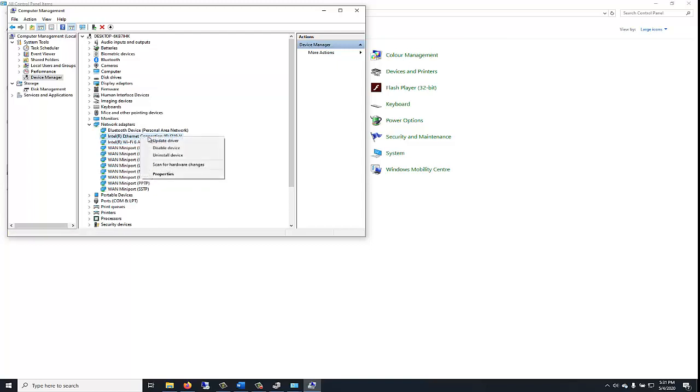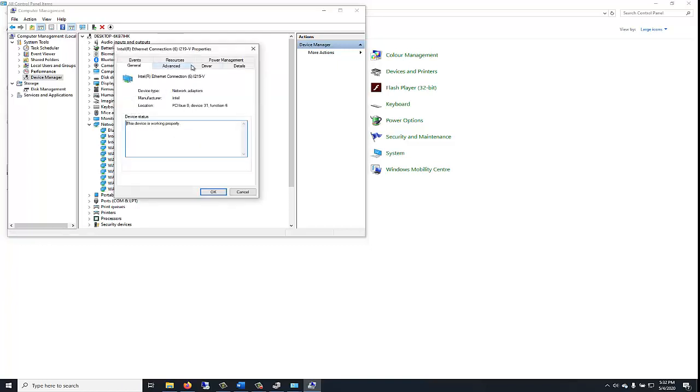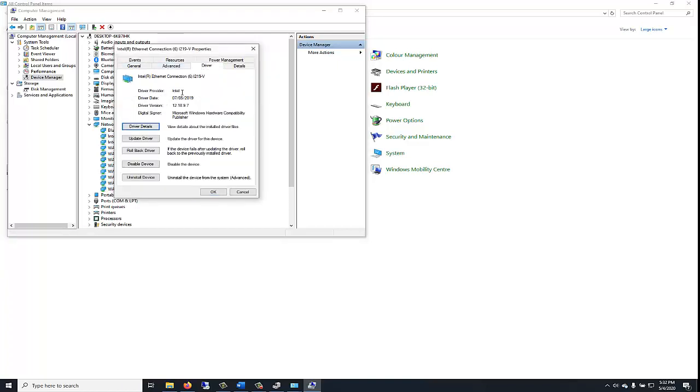If I right click on my internet connection, click properties, and go to driver, here I can check what the latest driver is, the driver version, and the date the driver was installed. If I go to the website of my computer, which is HP, and I observe that I am missing the latest driver, I can download the driver from the website of HP and install it on my computer.